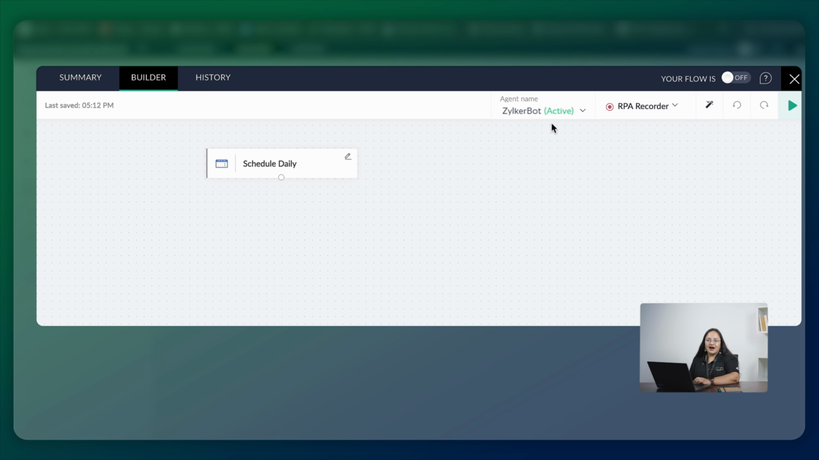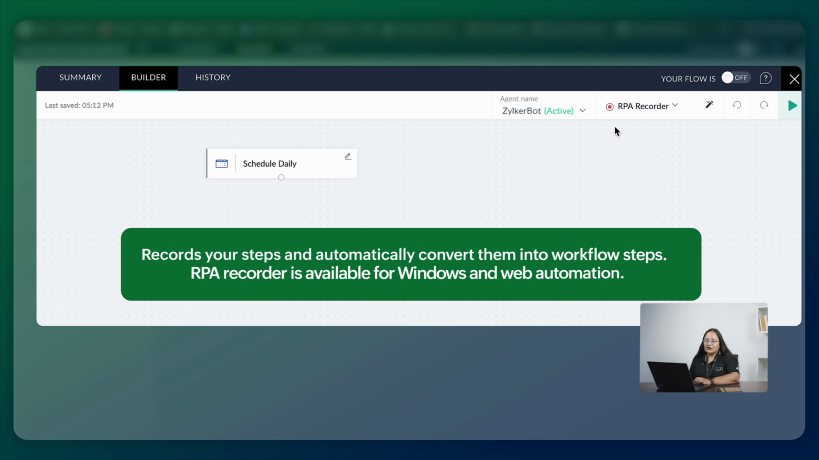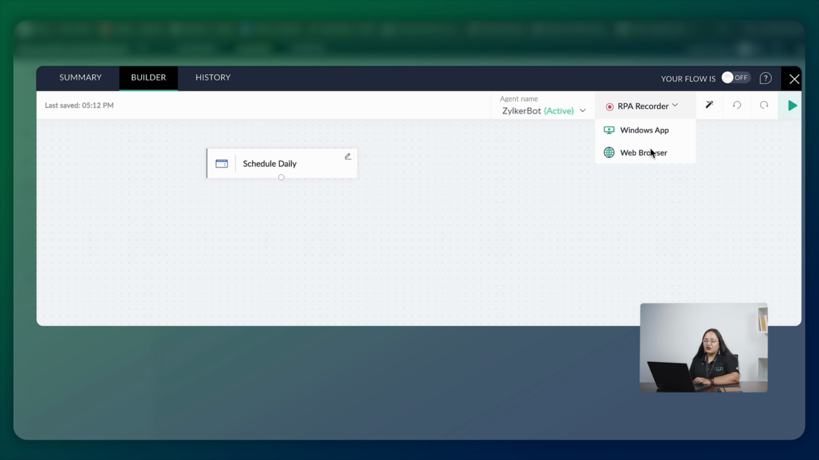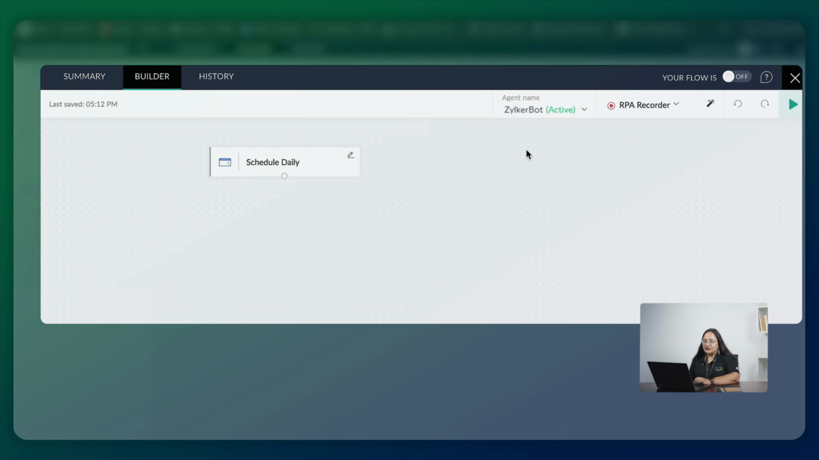And then there is our RPA recorder. The RPA recorder allows you to record your steps and automatically convert them into a workflow. The RPA recorder is available for Windows and web automation. You can also select the option to change the agent from the builder.